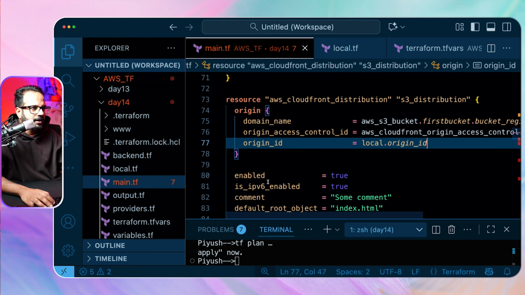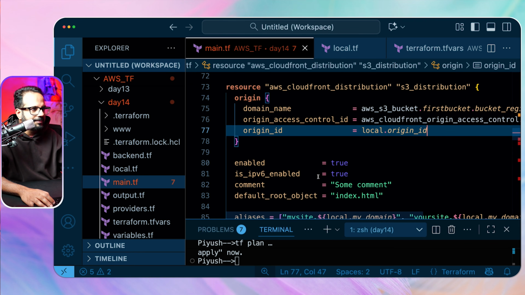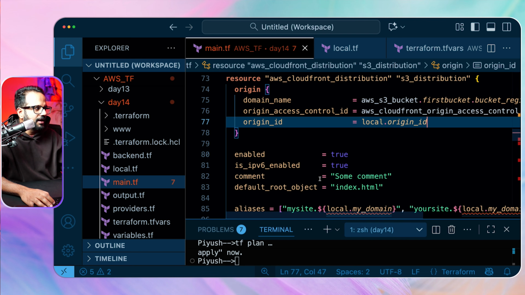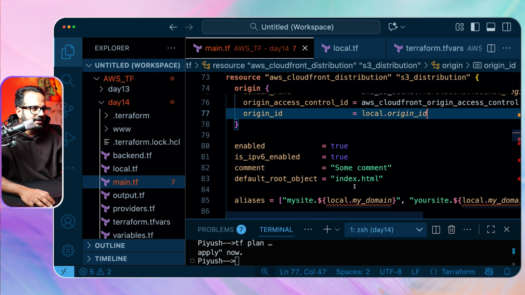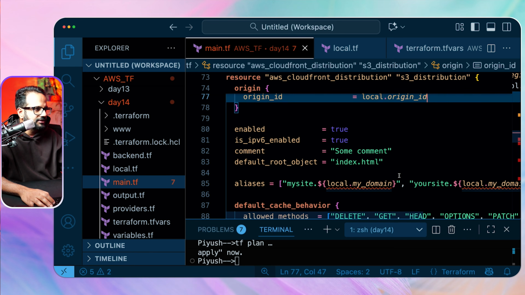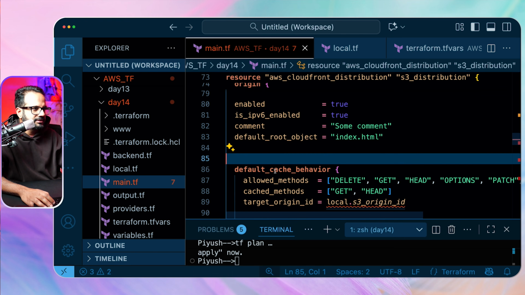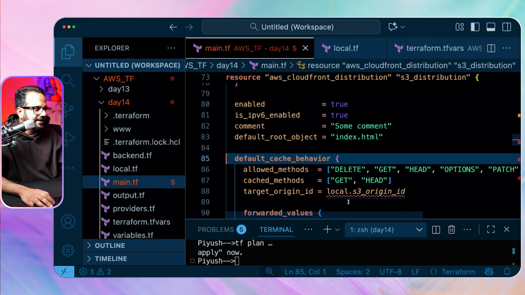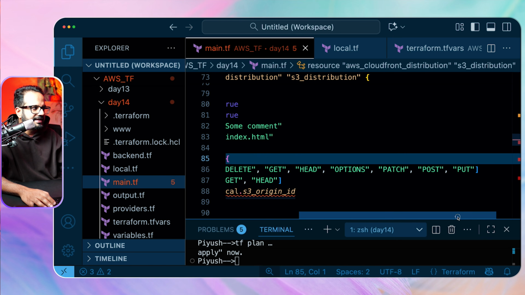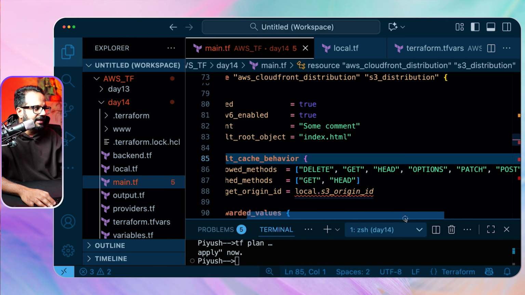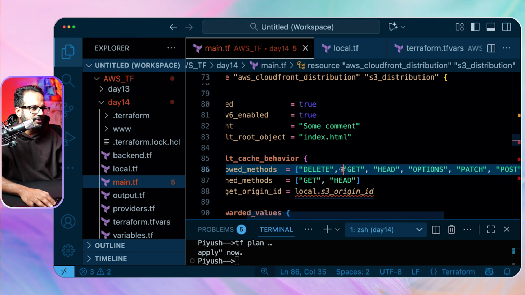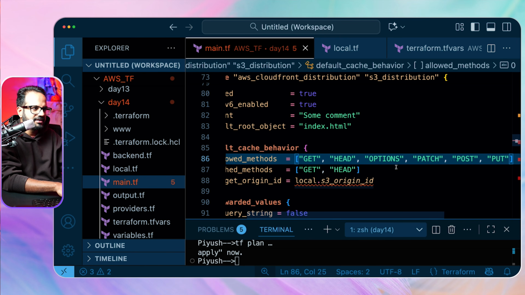Now keep enabled equal to true, IPv4 enabled. And okay, default root object is index.html. This is good. Now we don't need alias for this. Let's remove this. Default cache behavior, only the allowed methods should be GET and HEAD. Okay, so let's remove the extra methods. So GET and HEAD.